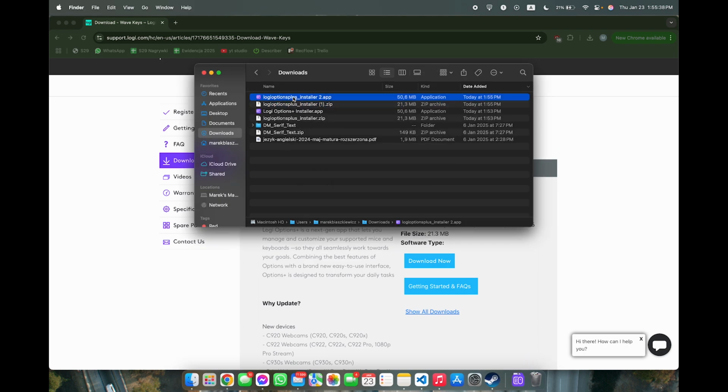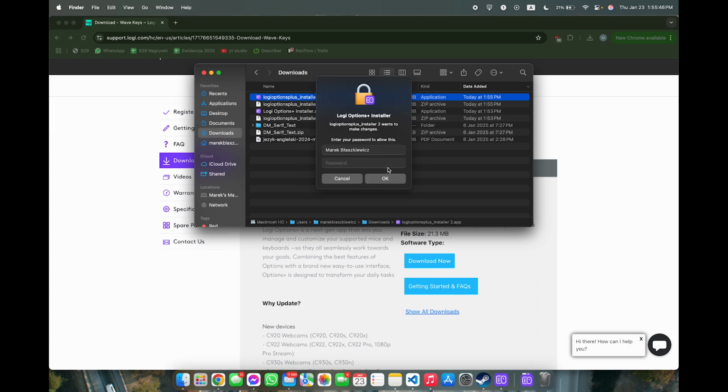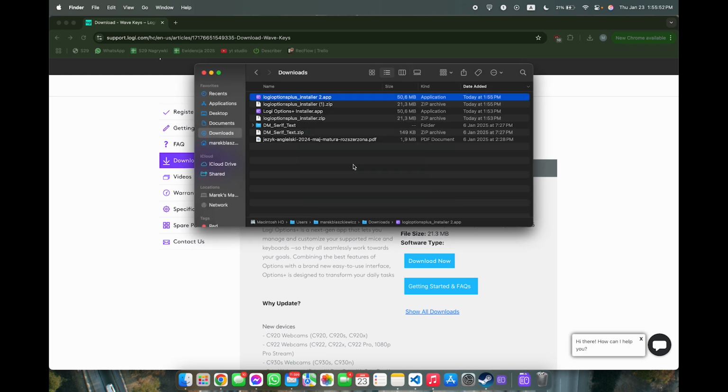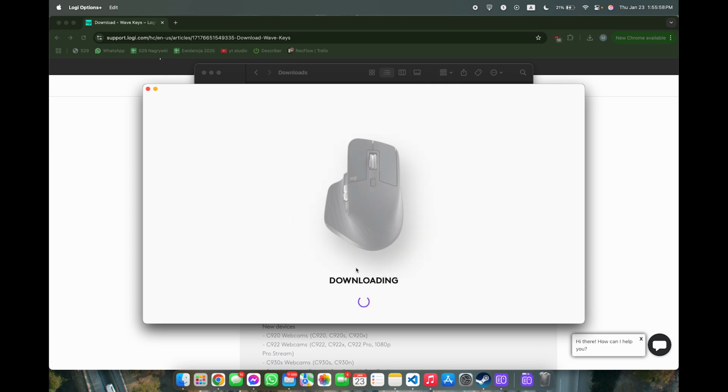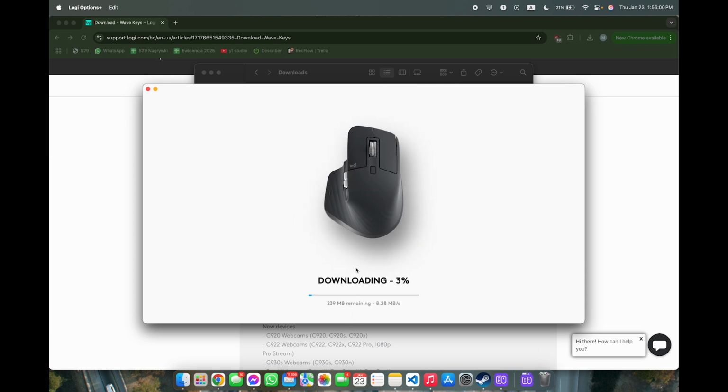Double click on it and it will automatically unpack it, so I can just now double click on it to open the installer, then click on open. Now you may need to provide your password. And now it'll show you this install window, so click on Install Options Plus. Then you may need to wait a moment until everything downloads and installs.